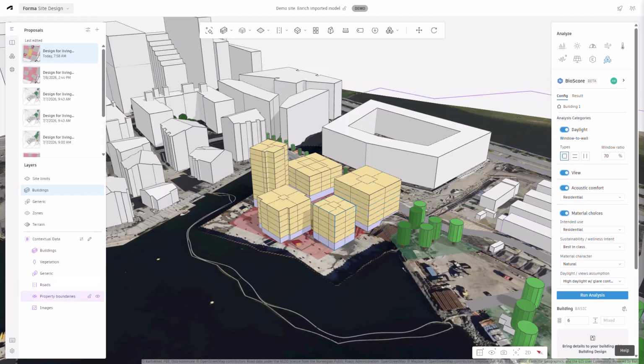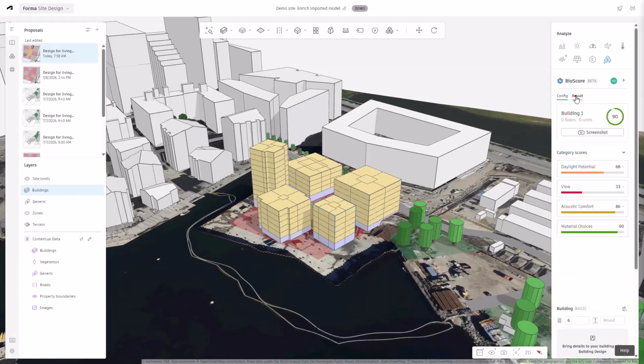When the setup is ready, click Run Analysis. BioScore calculates the overall score and the score for each selected category. After the analysis is complete, open the Result tab.